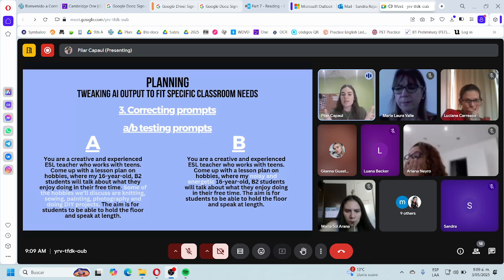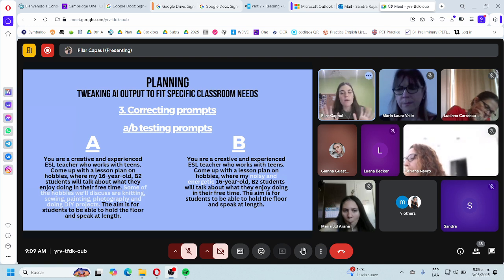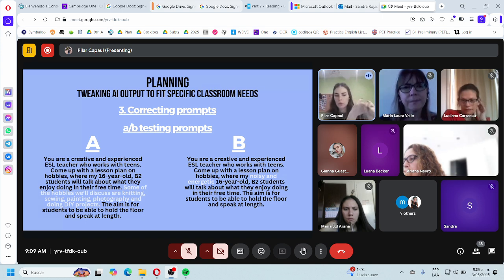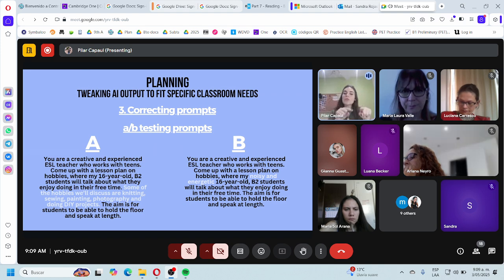So as you can see, this is the very same prompt we used before, but now we have option A and option B. Option A tells ChatGPT everything it needs to know. So, you're a creative and experienced teacher. I need a lesson plan to talk about hobbies. I'm working with 16-year-old B2 students. We're going to talk about hobbies, everything. And I also shared the vocabulary we're going to be working on, because it's in the book, because my director told me, because whatever.